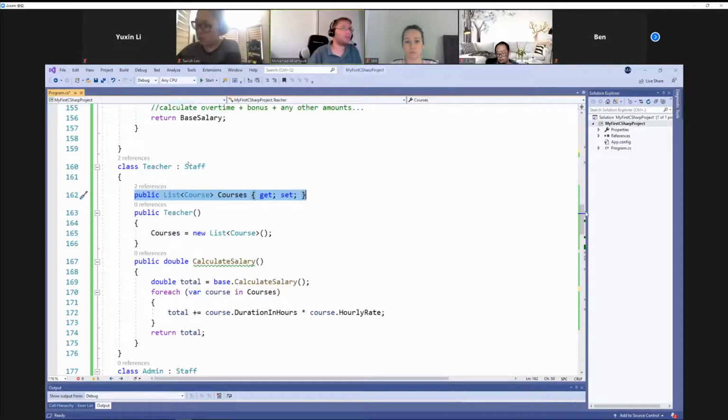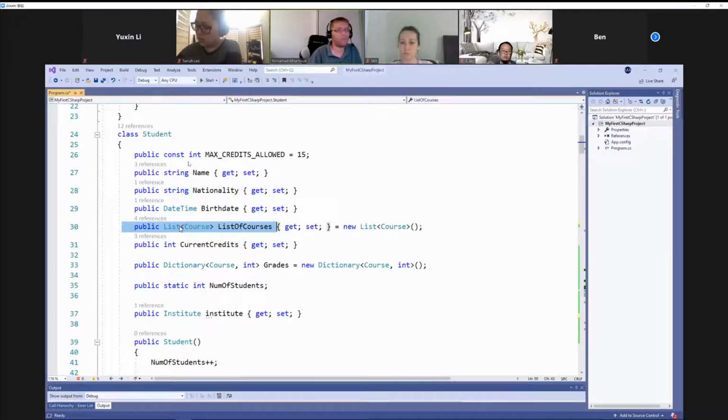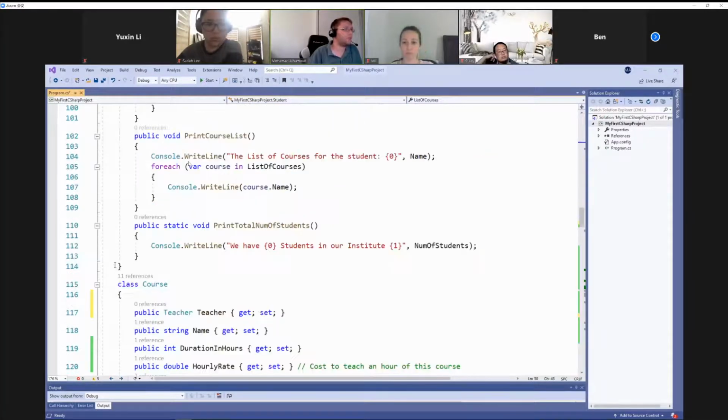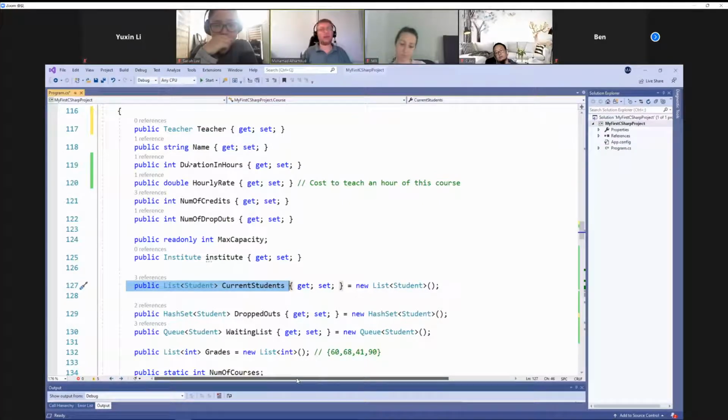Okay, now let's see the student and course. So the student has a list of courses. And the course has a list of students. So what's the relation here? If each class has a list of the other, that means we have a many to many relation. Now many to many relations are a bit more complicated because they require creating a third class. And that's what we will see tomorrow, how to create a third class and how to represent many to many relations. But for now, let's just always try to think about the relation between classes.